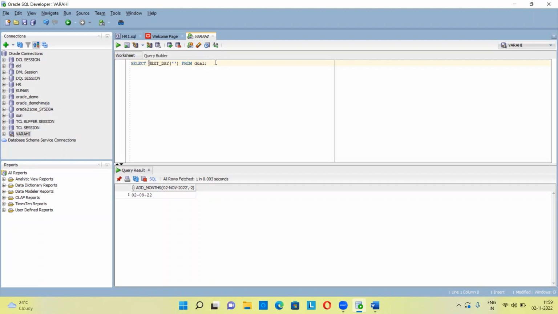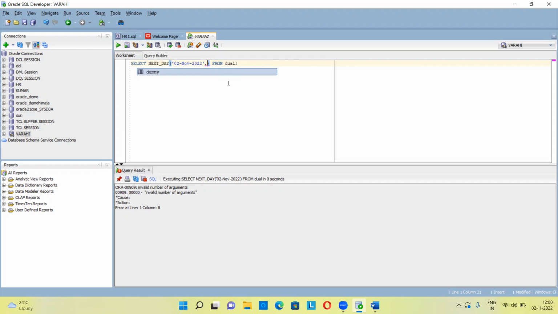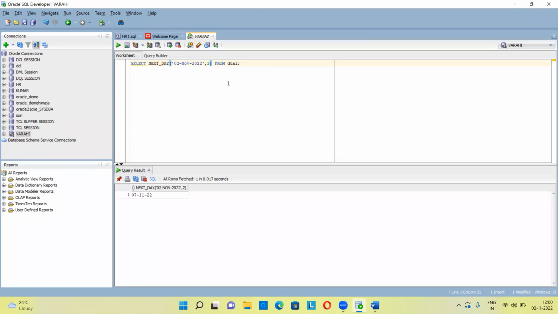I have written next_day and I'm writing today's date here, 2nd November 2022, right? I'm executing. Let's see the error that is coming. The error is invalid number of arguments. It is expecting one more parameter here. So I'm passing a value, for example, 2, and executing. Now the output is 7th November 2022.